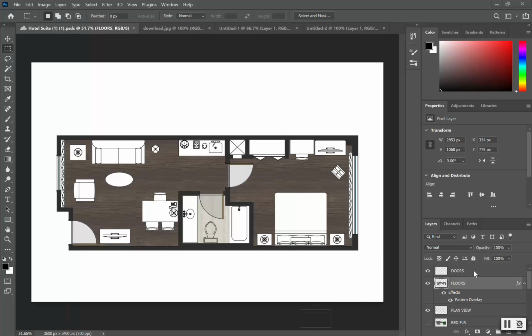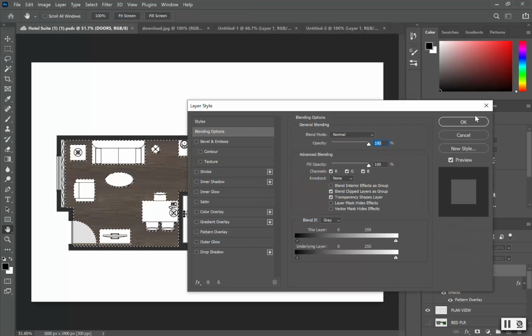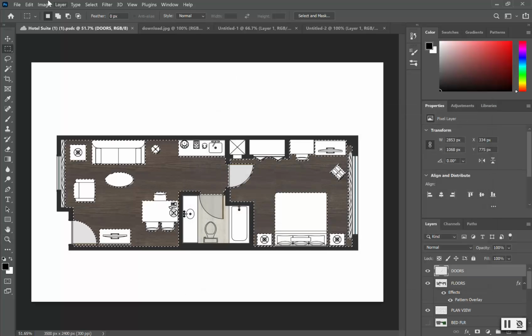We can't see that wood flooring. You can always go to your doors layer. Let's come out of this command because I'm still in it. There we go. Then go to my doors layer. I can again take my magic wand and now just click inside of my doors, holding the shift key down.